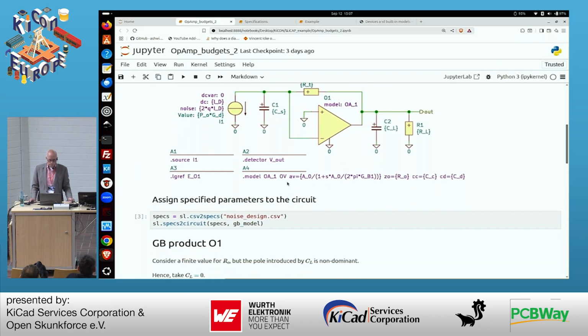So here you see the voltage gain of the op-amp. This is the DC gain divided by 1 plus s times the DC gain divided by 2 pi times the gain bandwidth product. So it's a single pole op-amp. And it also has this fixed resistive output impedance, because that's in the data sheet. That's the simplest model I want to have at that moment, and a differential and a common mode input capacitance.